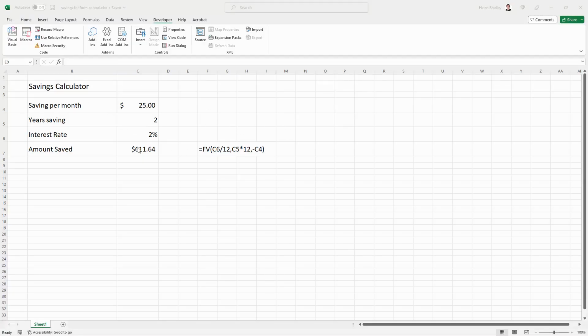It's a savings calculator. I have entered the savings per month, the years that we plan to save for, the interest rate, and there's a formula here, which is this future value formula, which calculates the amount saved. If we change the value of saving each month, then we're going to change the amount saved over our period of 2 years. What I want to do is automate this saving per month so we don't have to type it in, and we could use what's called a spin button to do it.